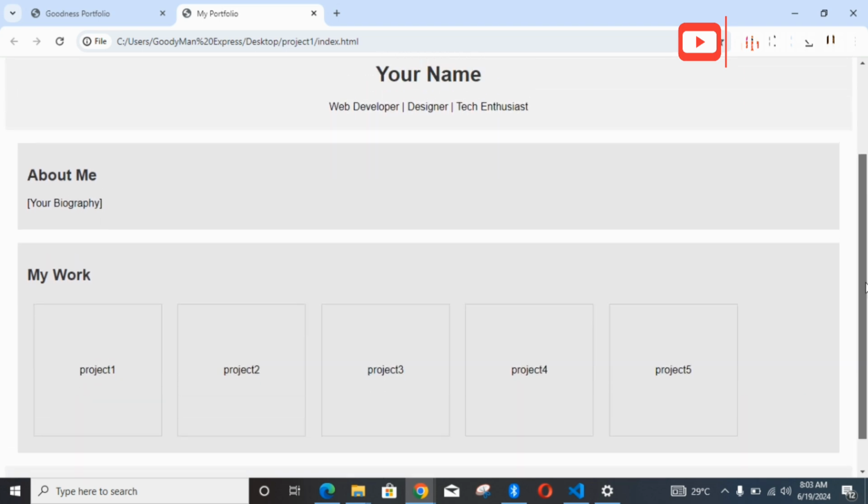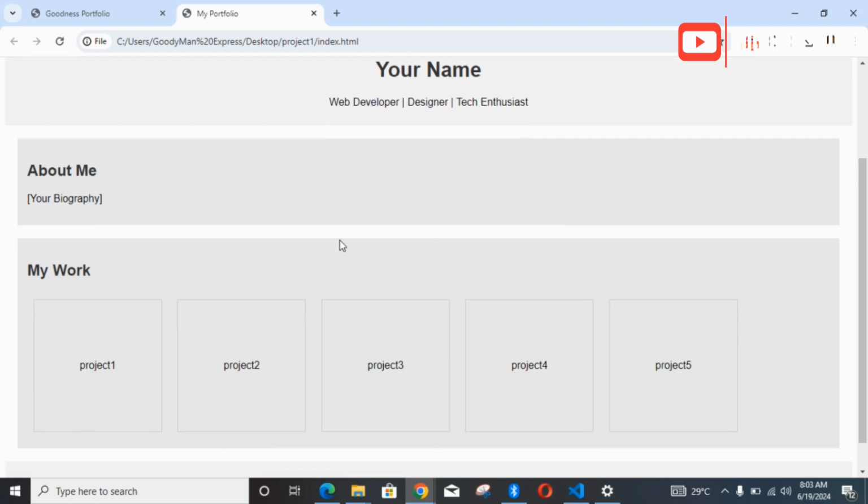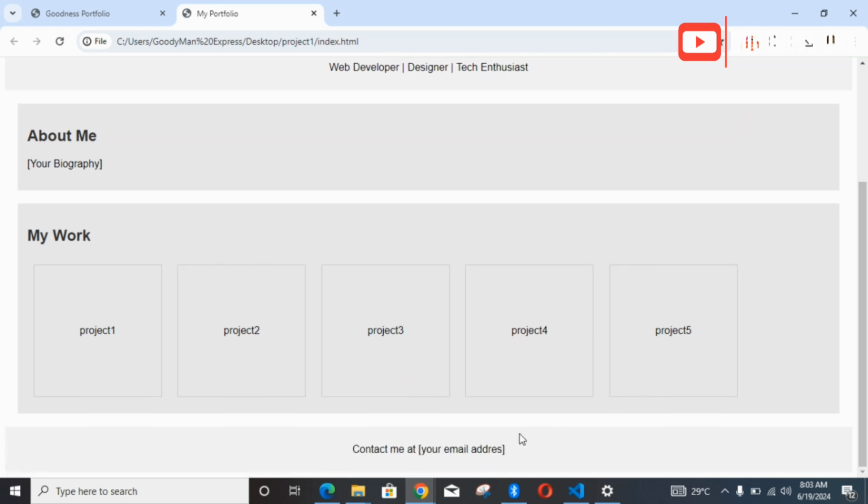You can actually go ahead, change this to your real picture, change this to your real name. You can change this stuff to anything that you want. Put in your about me, put your projects in this work section, and then everything else, your contact me address and every other thing.